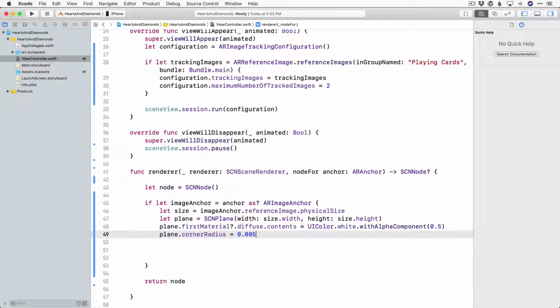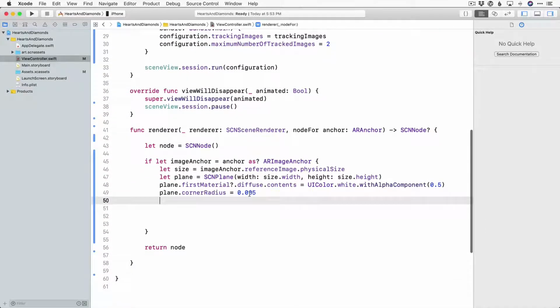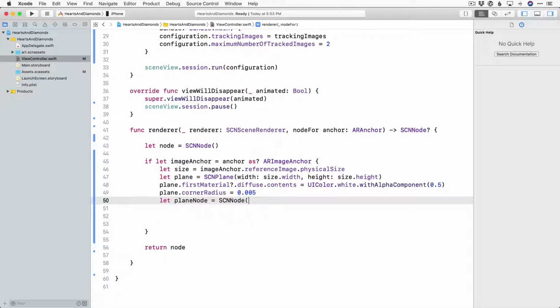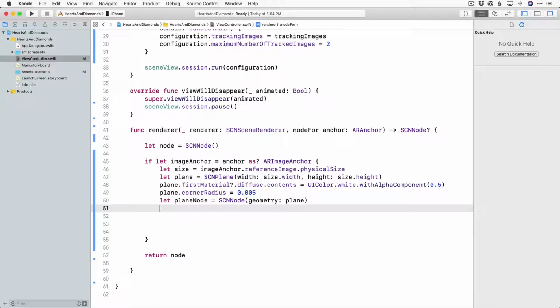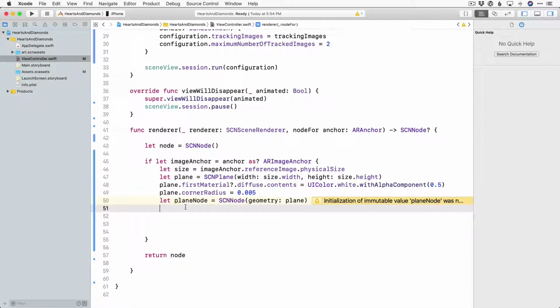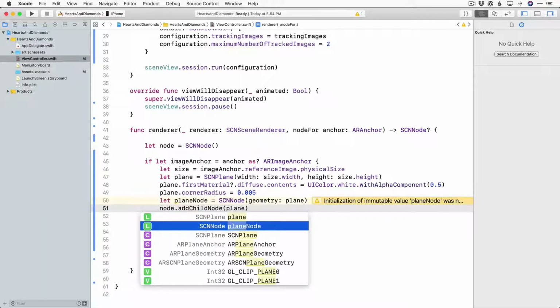And then once we have our geometry complete, we need a node to attach it to, right? So I'm going to say let planeNode equal SCNNode, and we will initialize it with the plane geometry that we just created. And then we can go ahead and add this plane node to our node that will be returned from this function here. So I'm going to say node.addChildNode, and we're going to say planeNode.